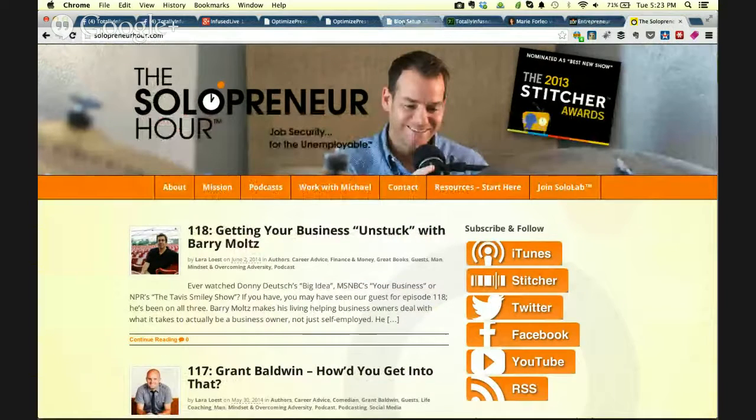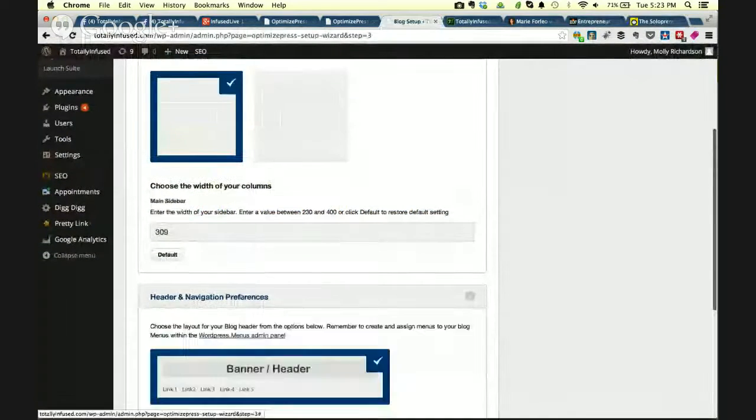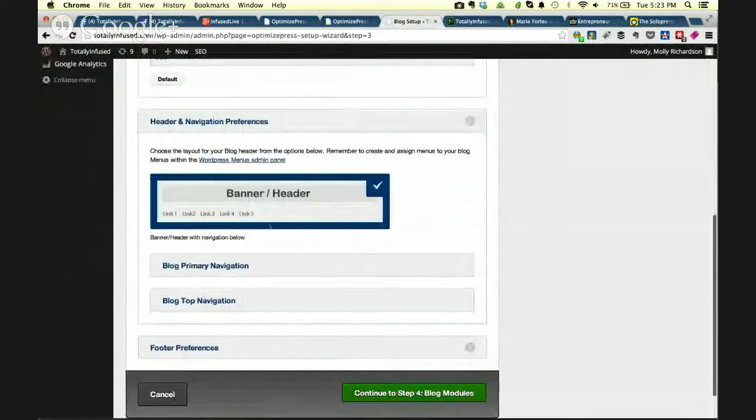All right, so let's go back to the setup. You have your header navigation. So this is where you pick, since I installed a banner, it knows that I'm using the banner header with the links. If I didn't have that banner installed, it would show logo and then links off to the side as an option.